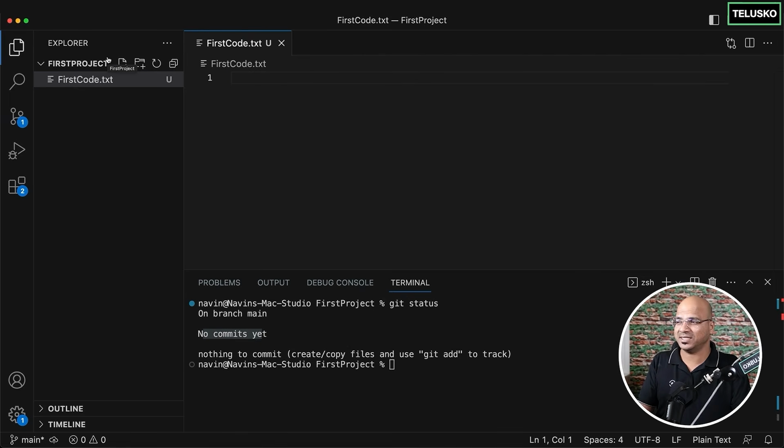For Git, everything is the same. It will treat a txt file as any other file. So what I will do here is write a very simple statement and say, hello world. That's it. Nothing much, a very simple line as my first line of code.